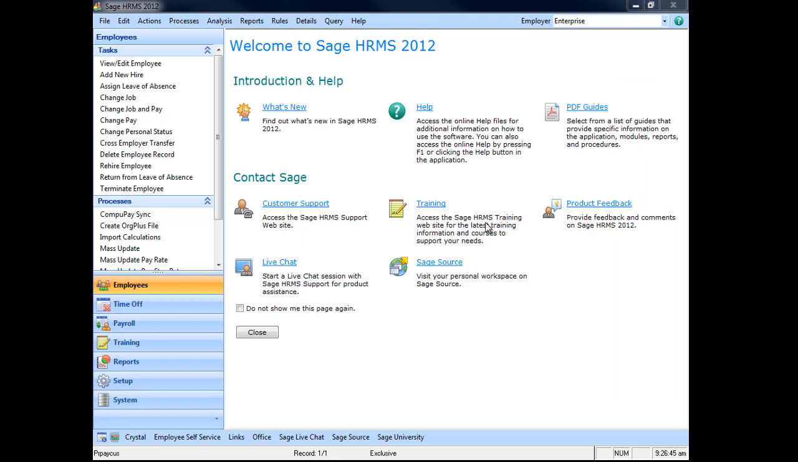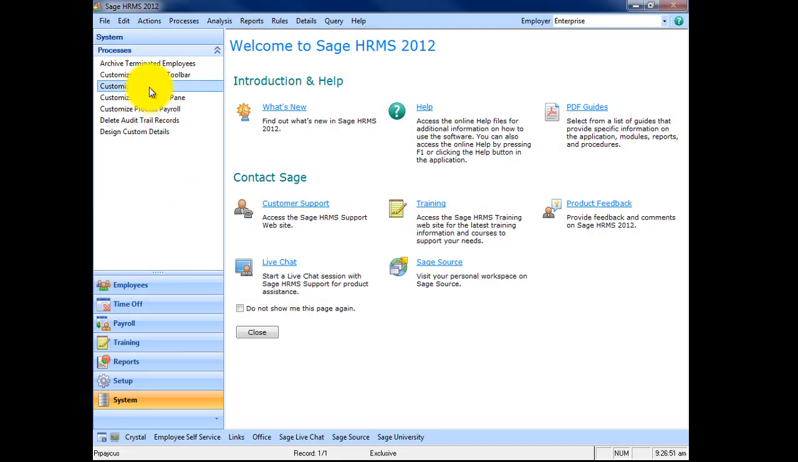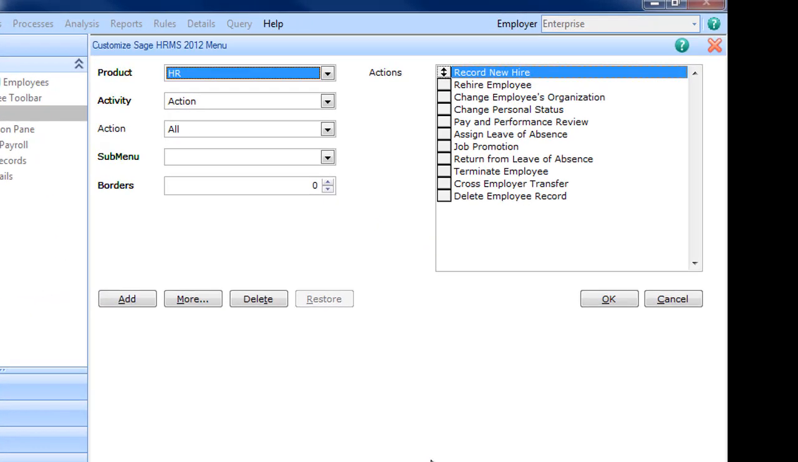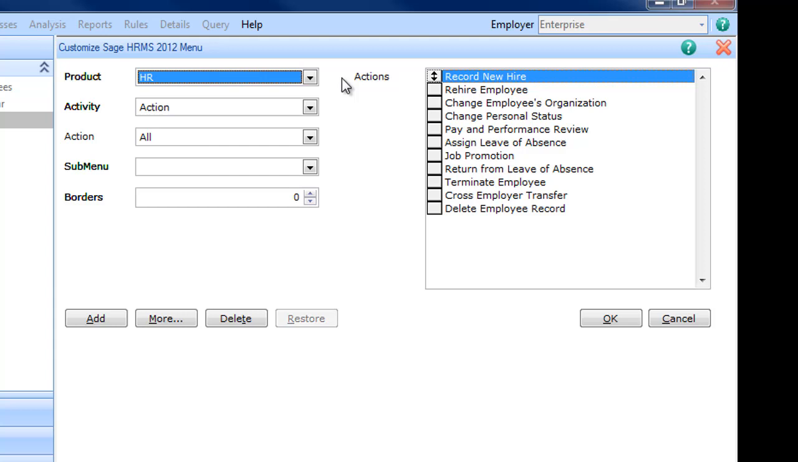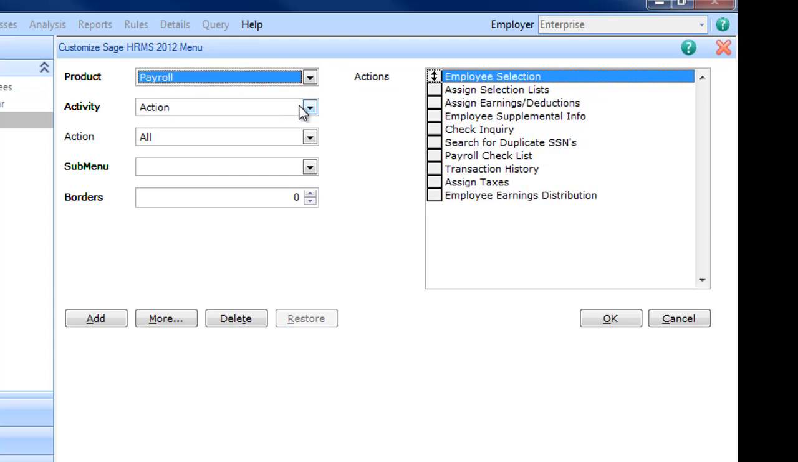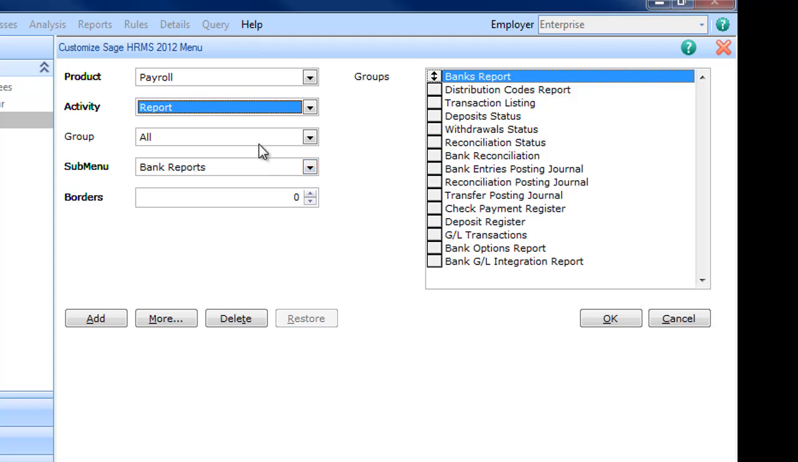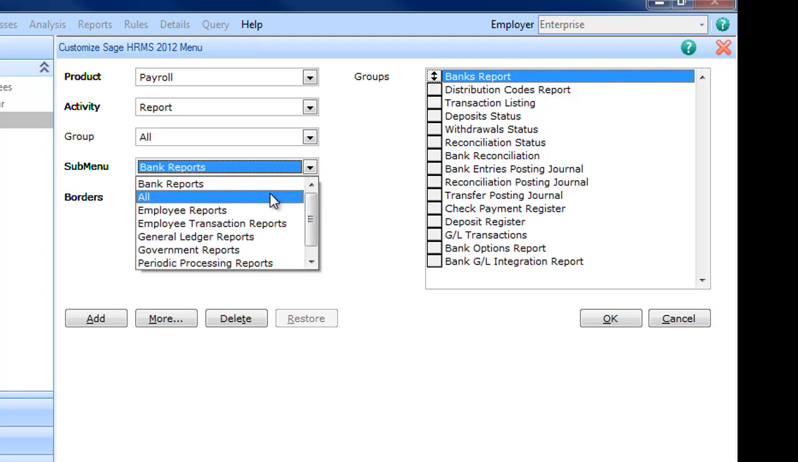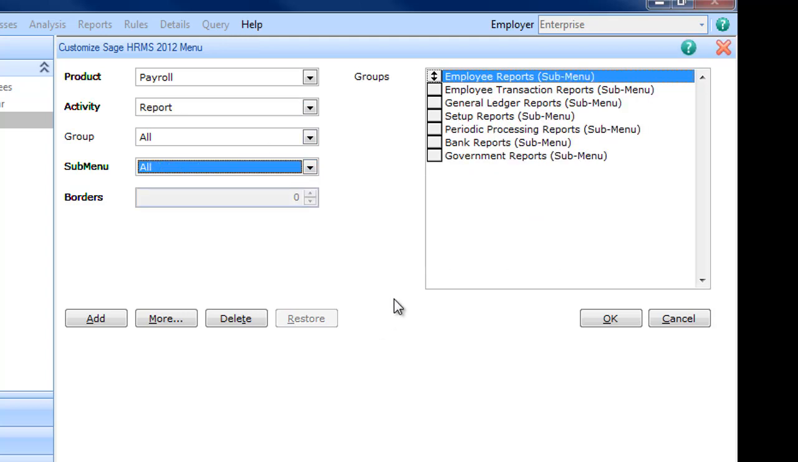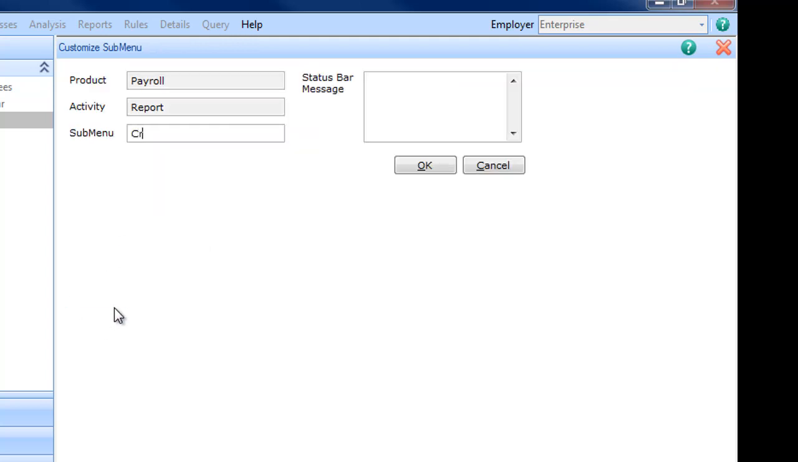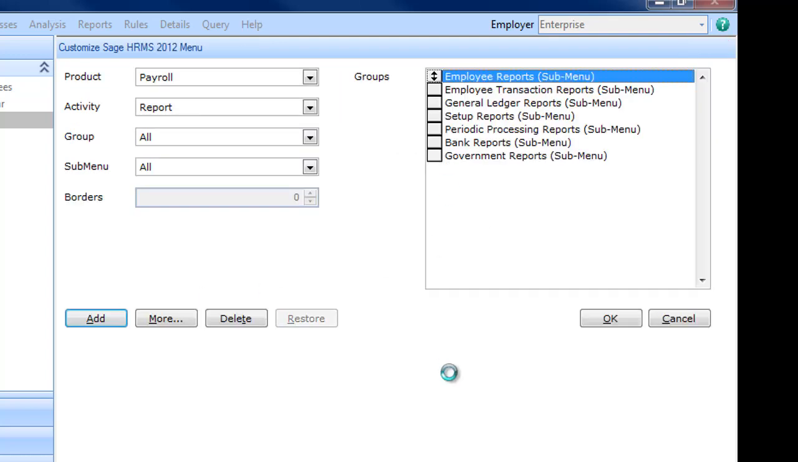Then we'll want to make sure everyone is out of Sage HRMS, and then we can proceed on to System, Customize Menu. Up at the top, we're going to want to select the payroll product, the activity of report. We want our group to be all and our submenu to be all. We're going to click Add and do Crystal Group and say OK.